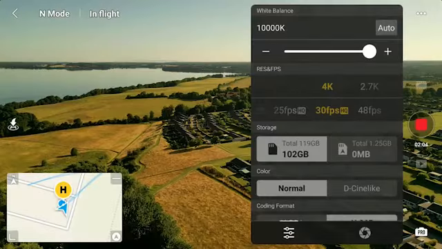But if you don't want to go through that hassle and maybe forget that information, a simple trick is to simply put it in auto like this, and then it will automatically select the white balance that it thinks is right for the situation. And if you like the look and feel here, you can simply pull it out of auto, and then it will stay at this setting and will not change during your flight.